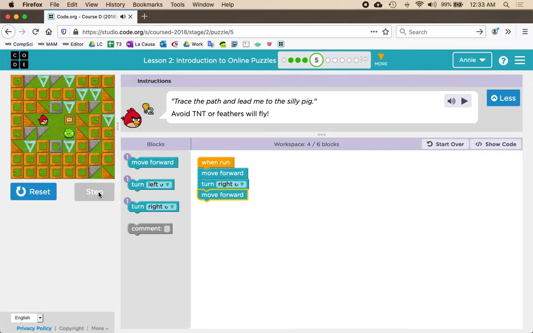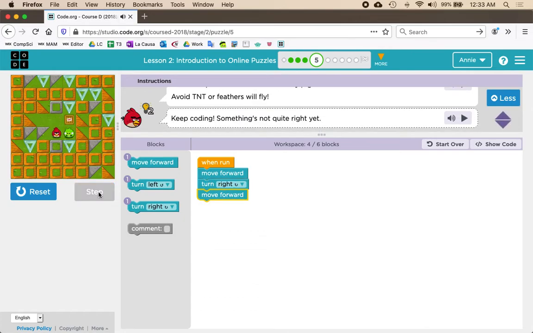Now we'll do step, step, and step. See how it lets us go one by one to see what we have left to do. Now my bird needs to turn either right or left. Which way should he go? This is tricky, but yes, it's left.